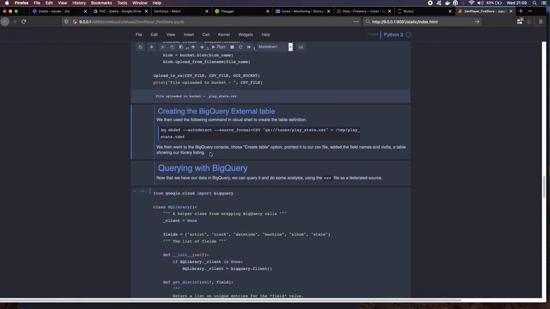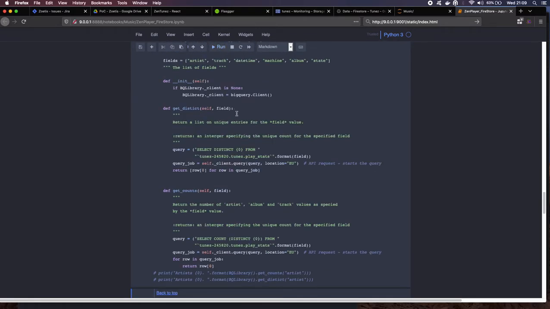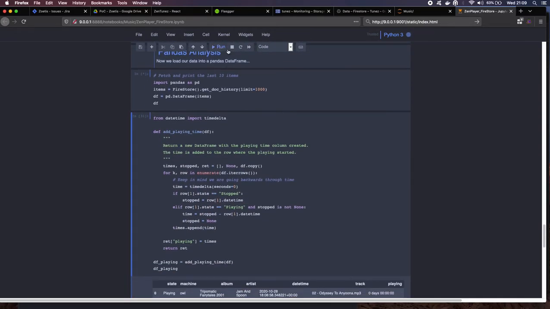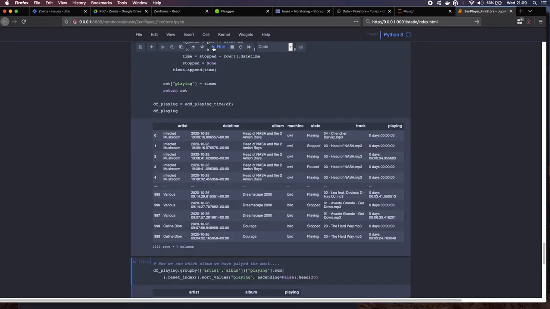We can also create BigQuery queries on this. Just import the library, do whatever we want there. I'll remove that because I'm not particularly interested in BigQuery. Other people maybe. I'm interested in pandas analysis. Here we go, check it out. Here we have pandas take that CSV file that's been dumped there and do a little analysis. You can see the last 10 items that I've been listening to. You can do a bit of a shuffle by playing time, see what I'm playing the most, and in what order.